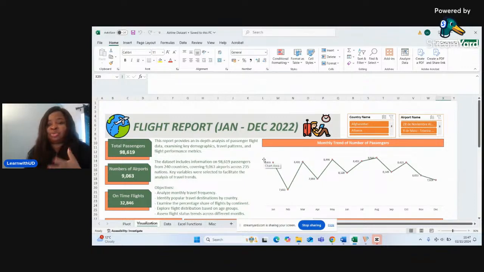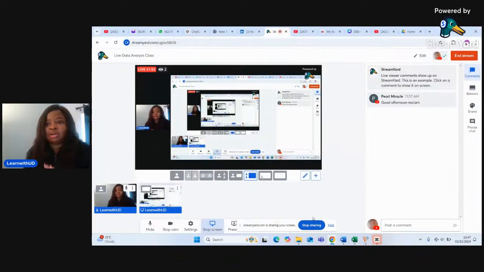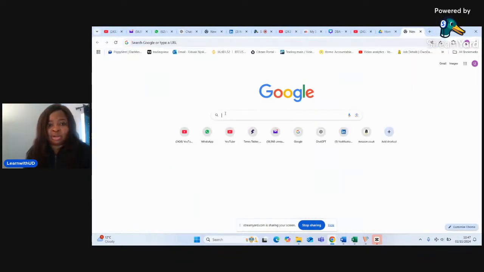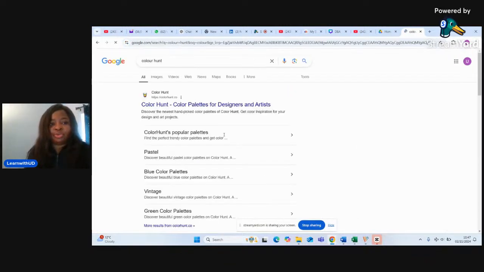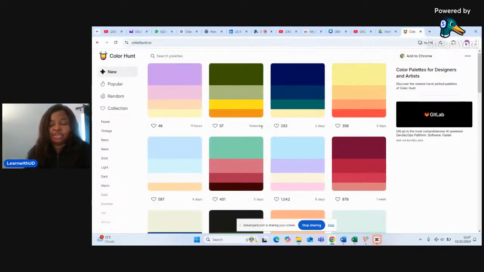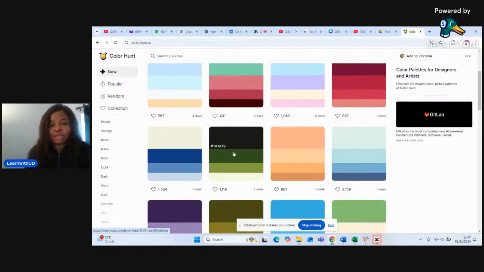Then some people might say, "Oh, I'm not good in colors. I'm not a color person." But where I always go for colors, if you want to learn color combinations for your visual, is Color Hunt. I don't know if you know about it. When you go to Color Hunt, you have different color combinations to pick from. As you can see, they all have numbers. When you click on any of them, it shows you copied. Then you can take that number, go to your workspace, and use that color. So these are different color combinations that you can use.